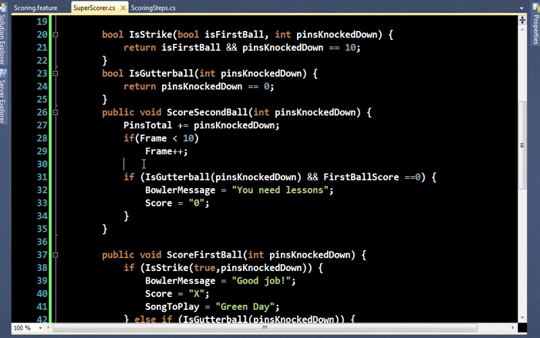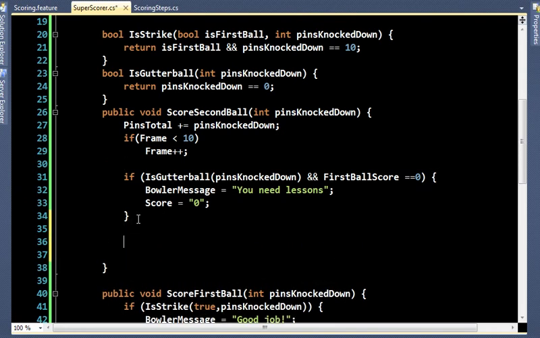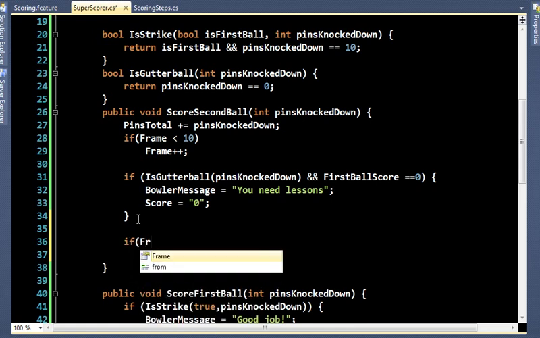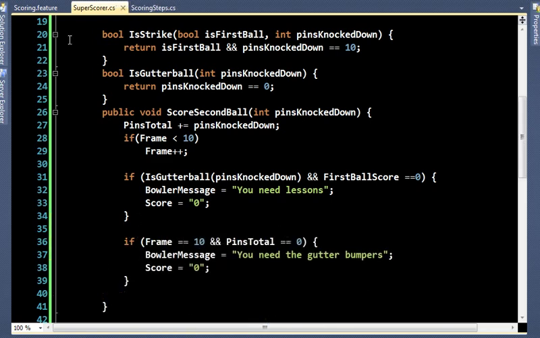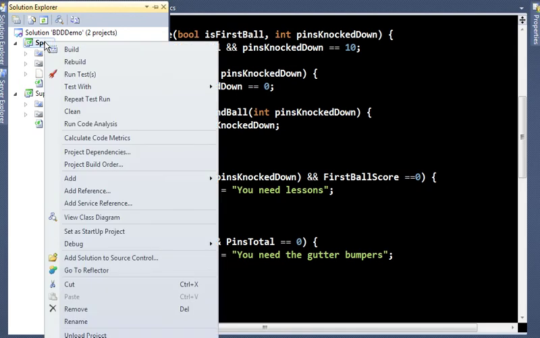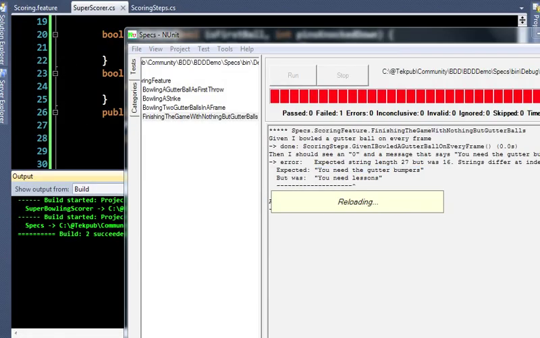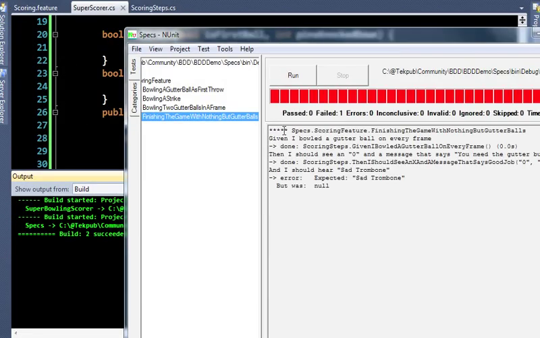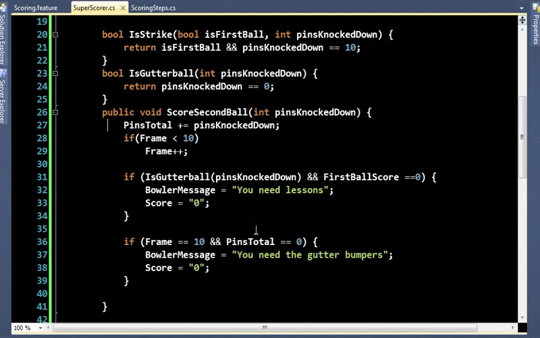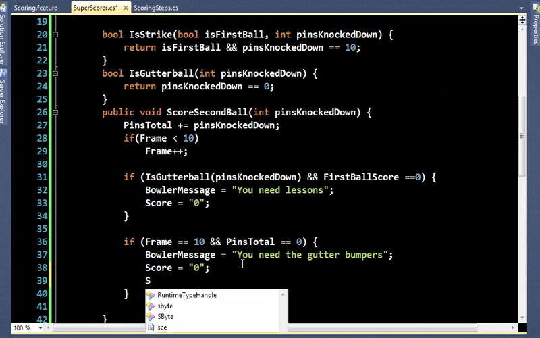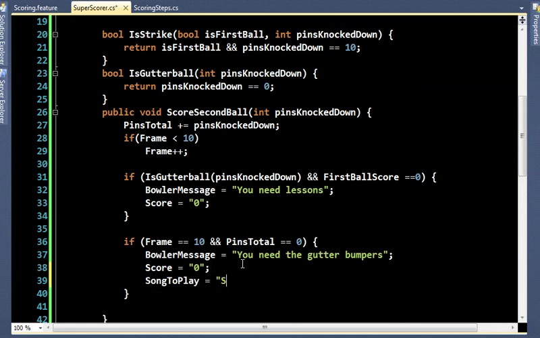What I can do in here is I need to actually check for a condition to see if this is the last frame. So what I can do is just say if frame equals 10, pins total equals 0. That is a nothing but gutter game. We're going to build this, see if we did it, and we didn't. Oh, we forgot to say a trombone. Oh, yes, of course. So we need to put in the song to play is going to equal sad trombone.